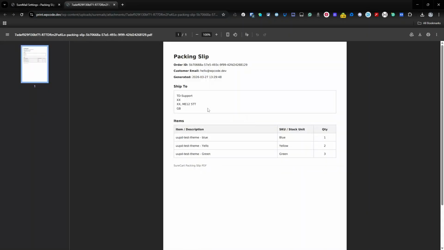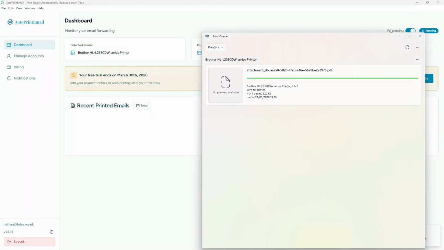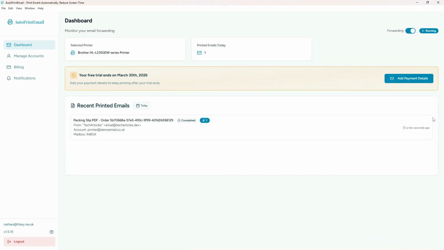This is the packing slip that's been sent, and if we go over to our attachment is printing, and it tells us here a recently printed email. So that works 100% of the way we wanted it to work.